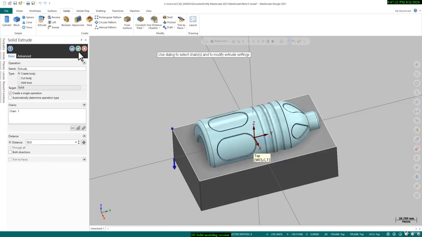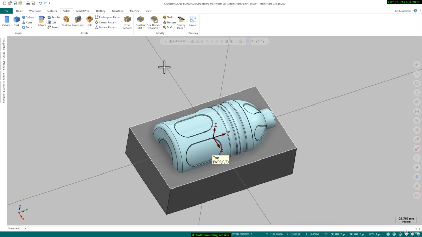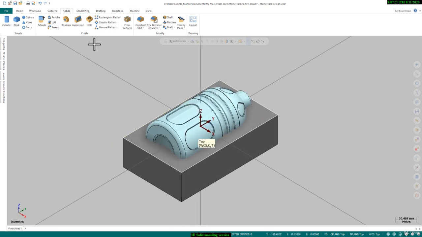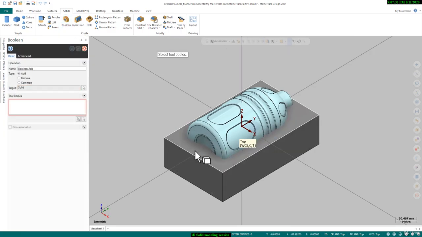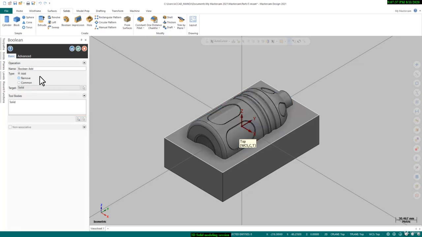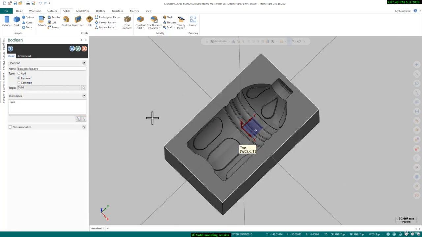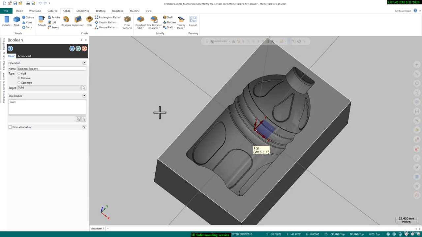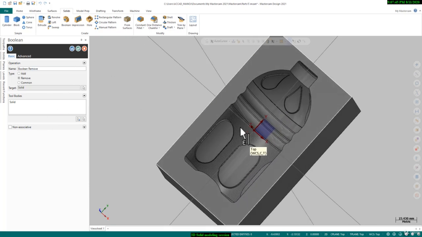Okay, and what we will do, we will remove it. Let's do it. Solid boolean command, select the target body and select the tool body and then say OK, and we will say remove. So you can see how easily we have created the mold, but we need that actual part, right? We need that bottle model. So here you can click non-associative, keep the original tool solid. So we need the tool solid, right? We don't want to lose it.